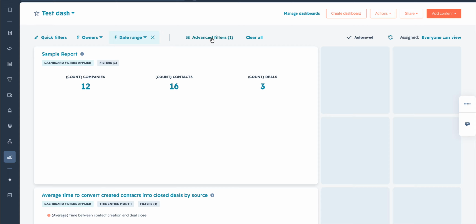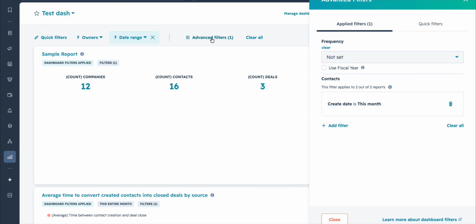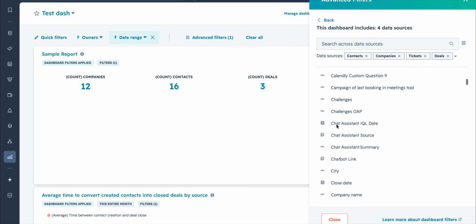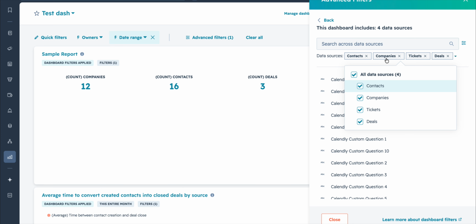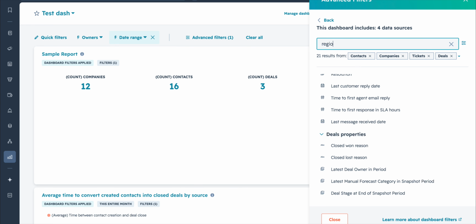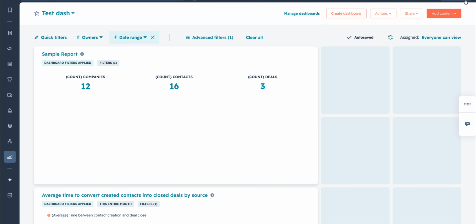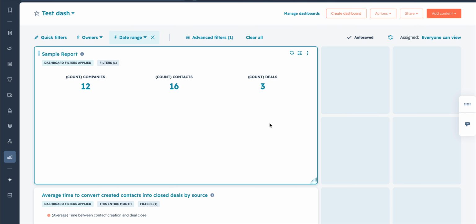Even if you're not satisfied with this filtering, we have a deeper level of filtering where you can also apply advanced filters, and you can choose between contact properties, ticket properties, or company properties and so on. For example, if you want to see all the US companies, you would go for company properties and go for region, and then you can mention that the country should be USA or something like that. So all the advanced filtering is possible as well.